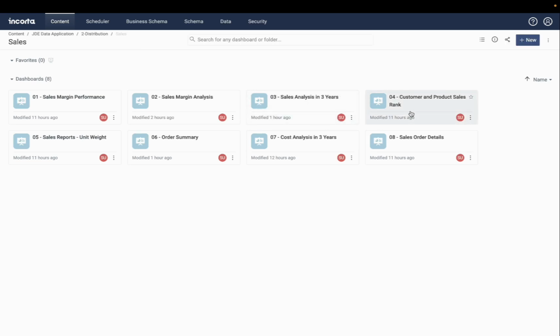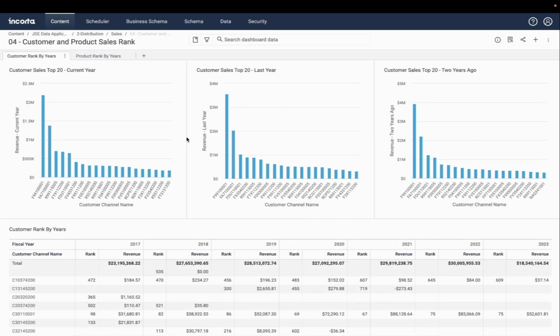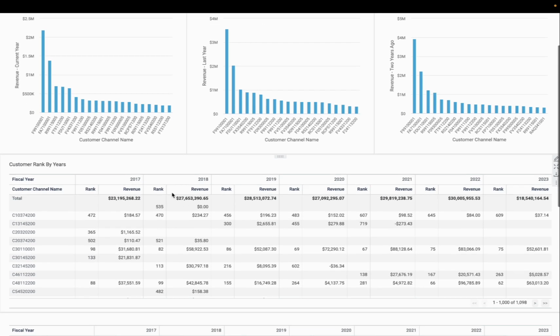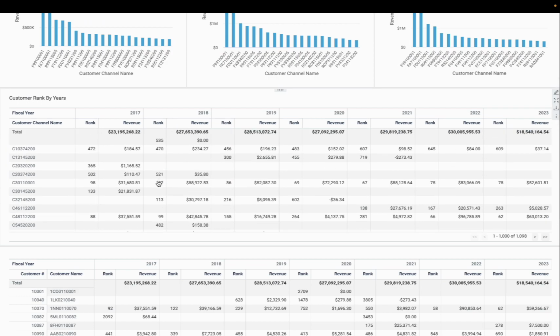And therefore, customer and the product sales rank. This dashboard helps you to rank your sales by customer channel and by product. The bar chart shows the annual change of the top 20 customer sales. In the below table, you can compare the customer and the product sales change over those years.